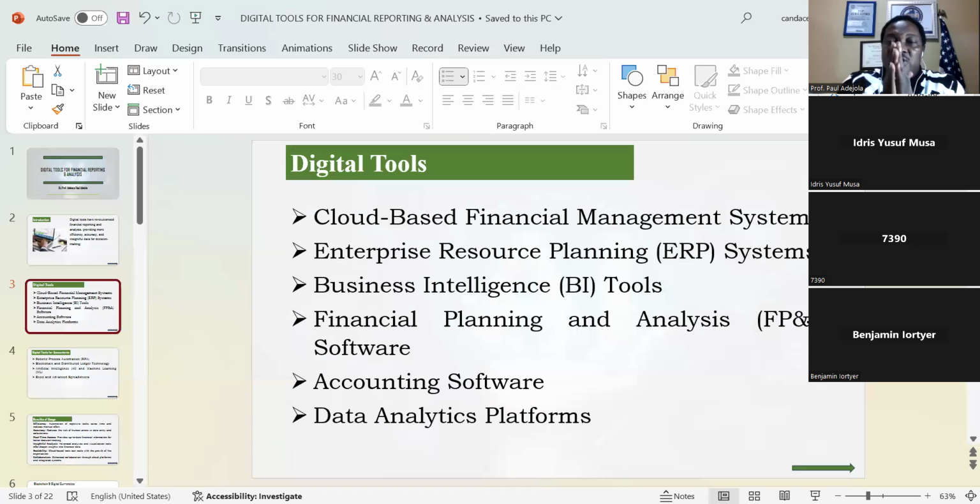The function of this software is to help you plan. What is budget? Future plan expressed in financial terms. So you have a plan: this is where I want to be tomorrow, these are the things I want to do. Once you are able to assign monetary values to those plans, that is budget. So we have software that can help us do that.